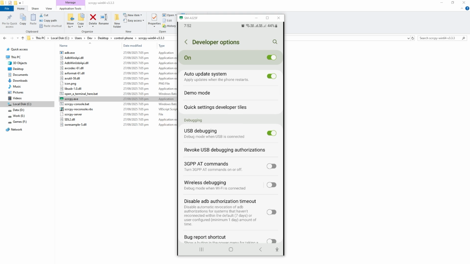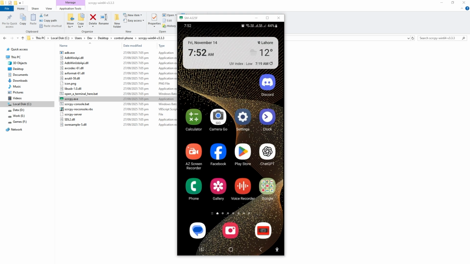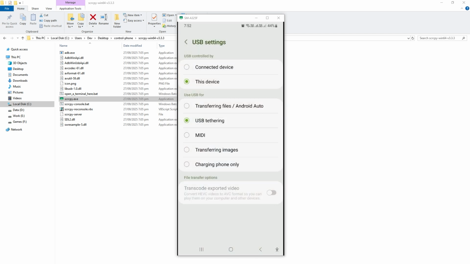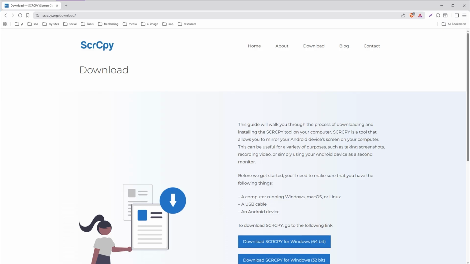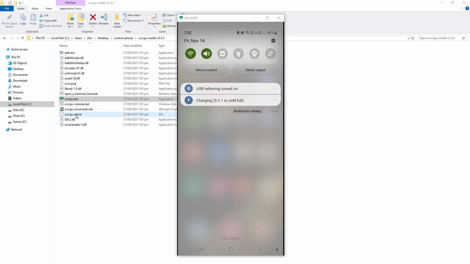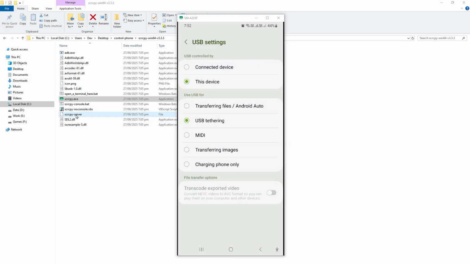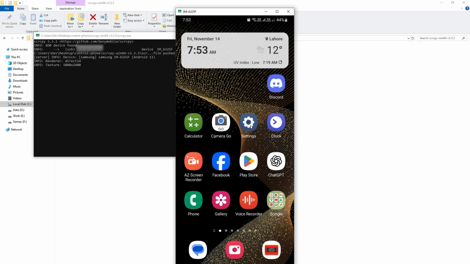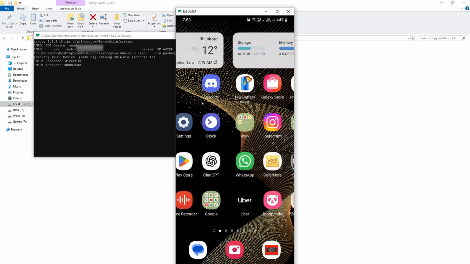When USB debugging is enabled, you will be able to use USB tethering. When you connect your cable from PC or laptop to the phone, then use USB tethering. So you have downloaded the software, you have extracted it, and you have connected the phone with the PC, and USB tethering is turned on. Then all you have to do is to run SCRCPY, and then you can control your Android phone from PC.